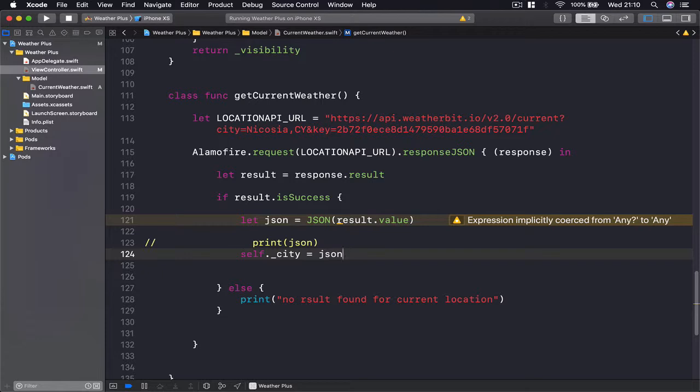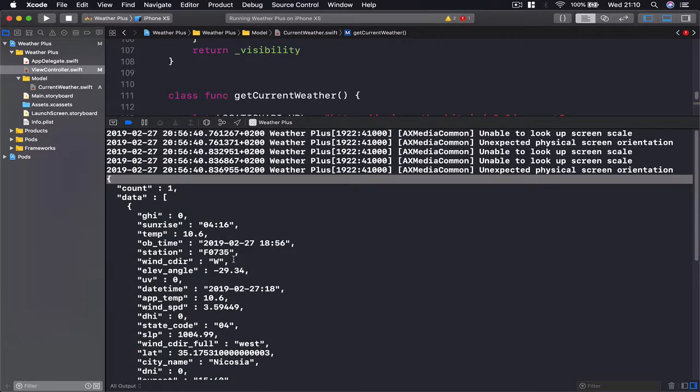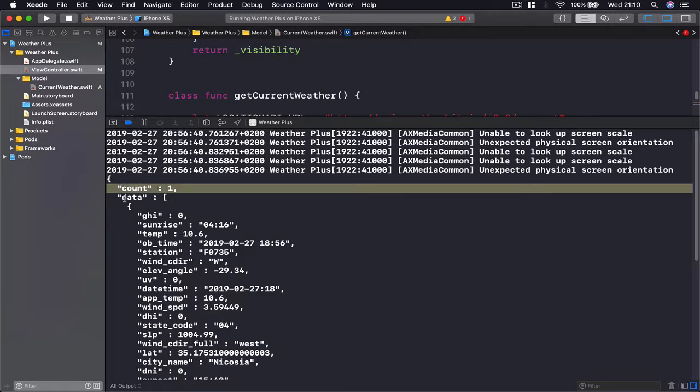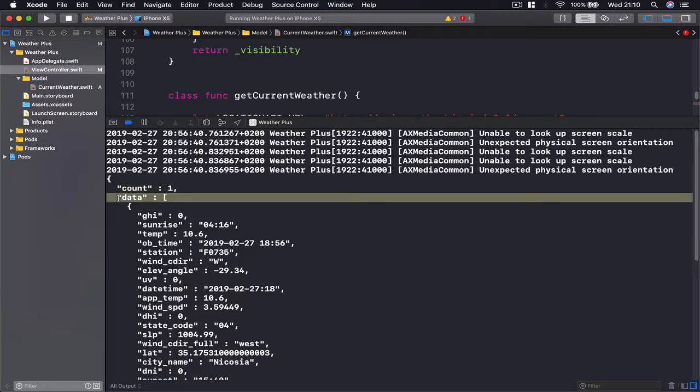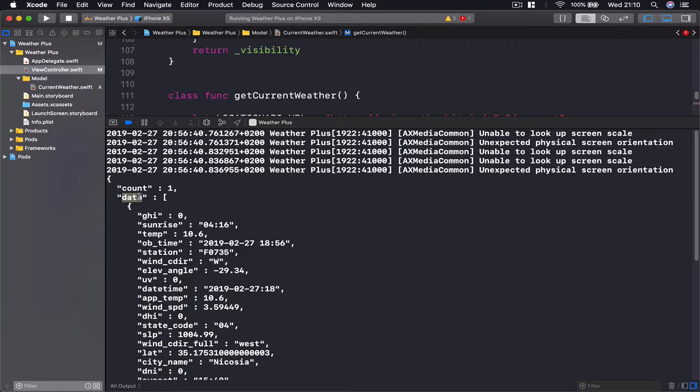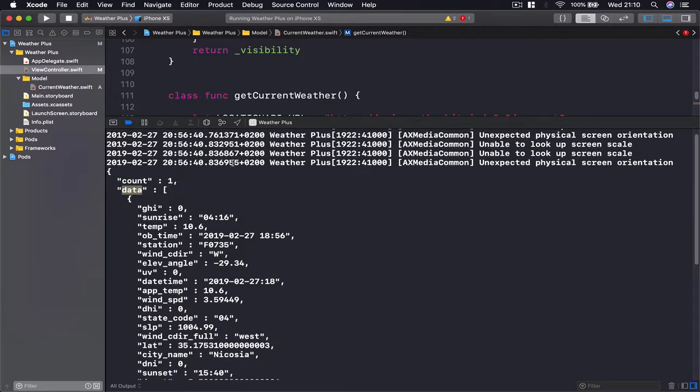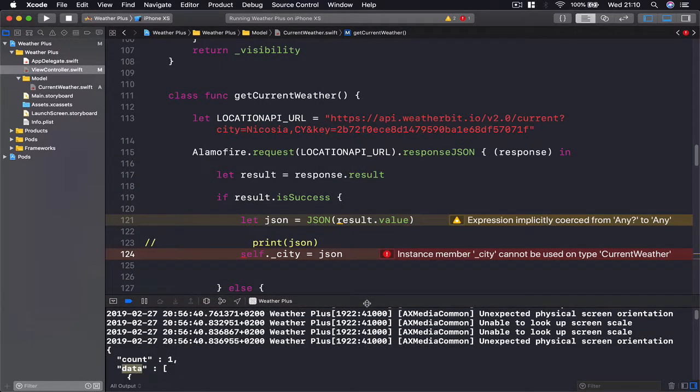So say underscore city, and this is going to equal, and we can access our JSON here. You can see that our JSON has two things. It has the count and it has the data. The count we don't need, we need the data, so we access the data. Put square brackets here, and I will put the name here, data, and make sure you don't have typos. You can even copy and paste it here.